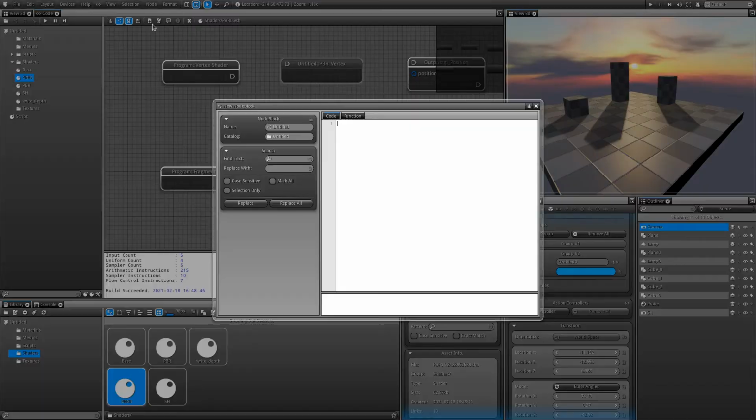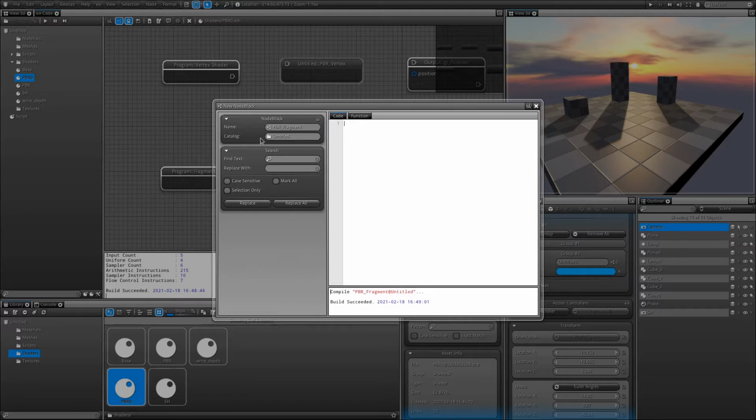I'm going to repeat the same process, but this time I'm going to call it PBR fragment, and simply build to create the new node. As you might have noticed, the node block editor is very similar to the actual code editor. We have a split that allows us to search and specify the name of the node and the catalog, and we have two tabs that allow us to switch between code and function.